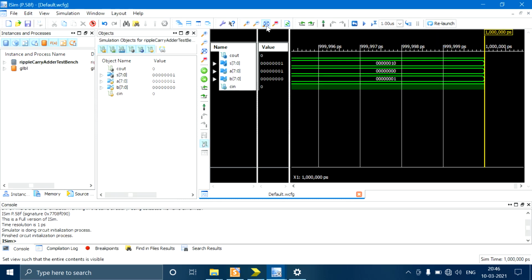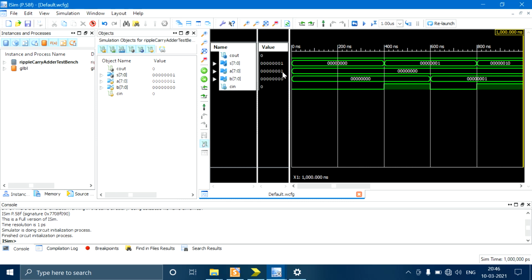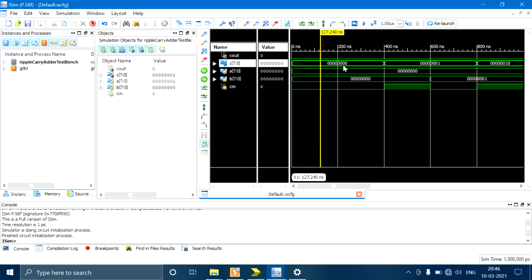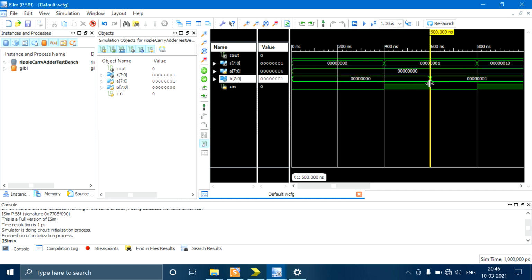Here you can see that initially A is 0, B is 0 and Cin is also 0, therefore the sum will be 0 and Cout will also be 0. As I told you, after 100 nanoseconds the input is going to vary. Here you can see that the input has varied. Cin is 1 and the other two inputs are 0, therefore the sum is going to be 1 and Cout is 0.